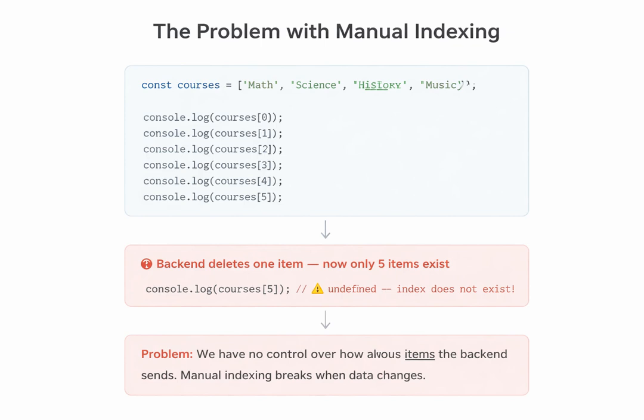But what happens if the backend deletes one item? Suddenly there are only 5 items, and your code still tries to access index 5, which no longer exists. You'll get undefined or an error. And the bigger issue is, you don't control the backend. The data coming in could change at any time. Items can be added, removed, or reordered. If you hardcode every index manually, your code breaks the moment the data changes. You'd have to go back and update your code every single time. That's not practical at all.